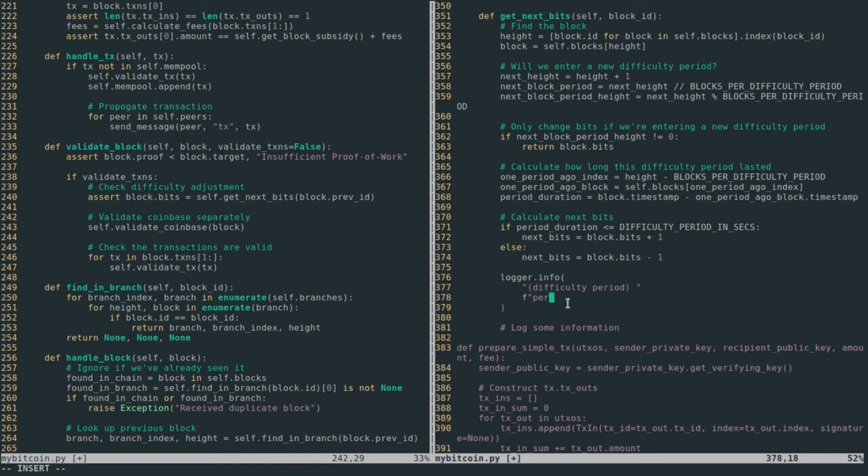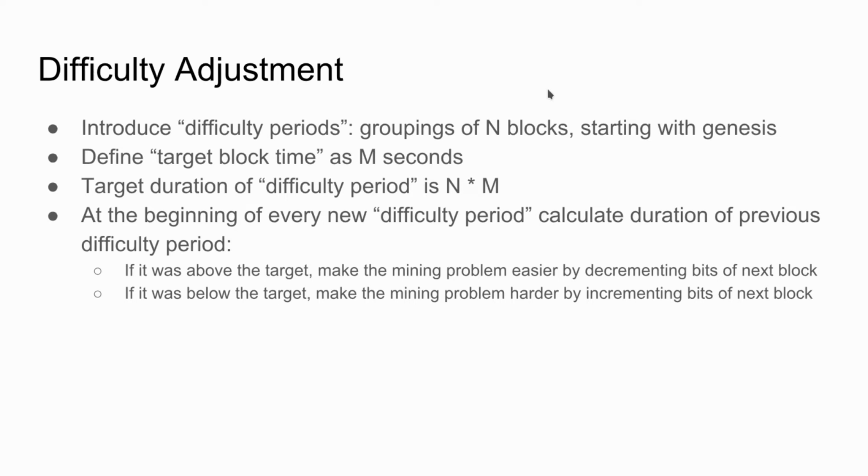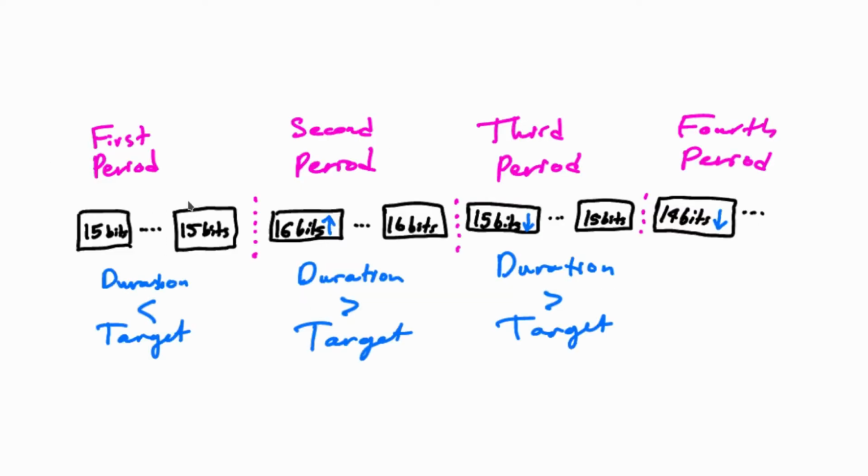And so we can say, like, period. This is the next block period. So this is basically what block period we're entering, right? For this one, when we're crossing this, the block period would be 1. When we're crossing this, the block period would be 2. When we're crossing this, the block period would be 3, because we start at 0.